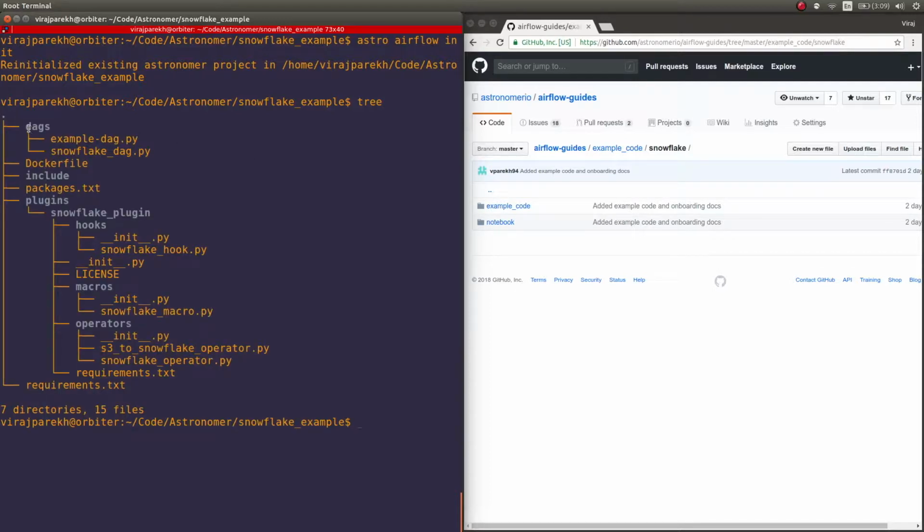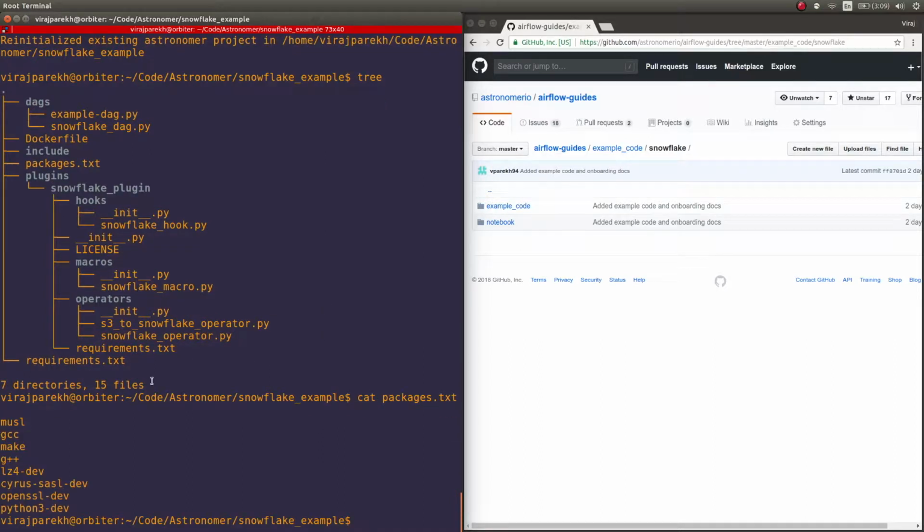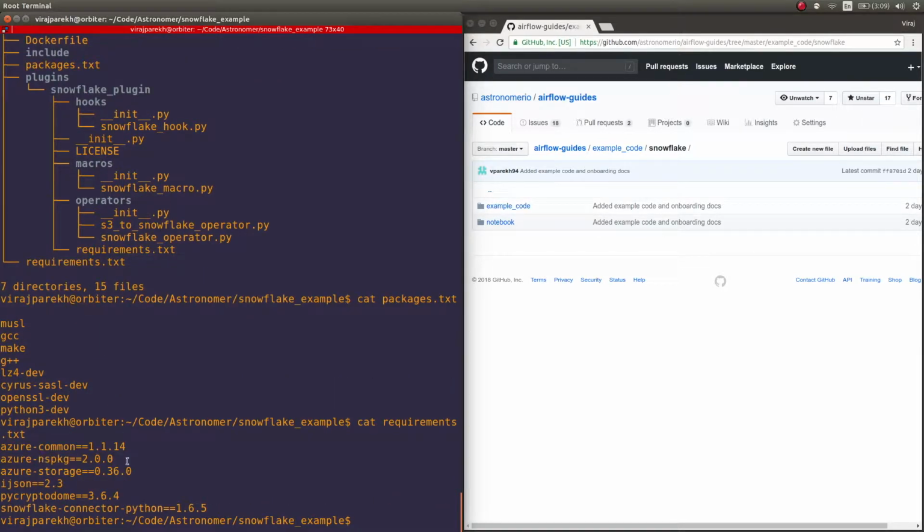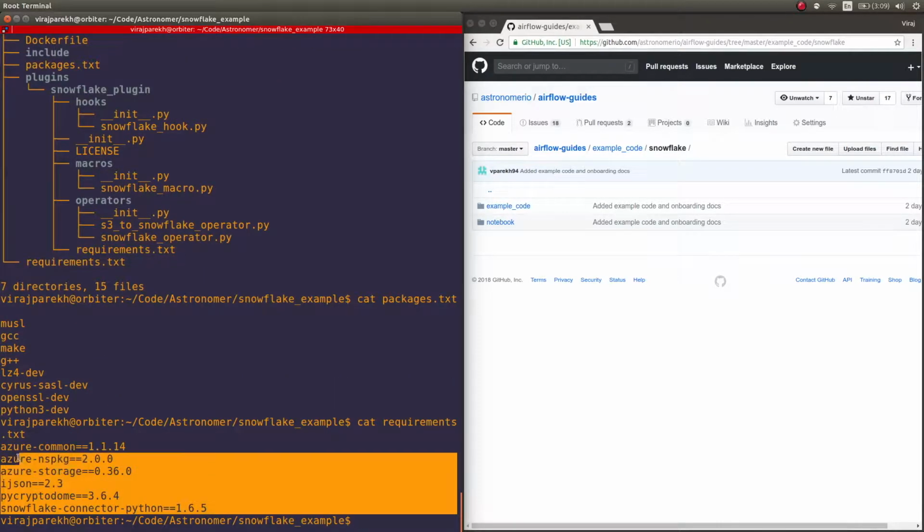In here, I'll have my DAGs directory, where I store my DAGs, and my packages.txt, where I store any OS level packages that I need. So I can just cat those out. We run Alpine Linux under the hood, so everything's as slim as possible. So you're going to need to make sure you have all the packages that you need. And the same way, if I cat out requirements.txt, I can see the Python packages that I need.